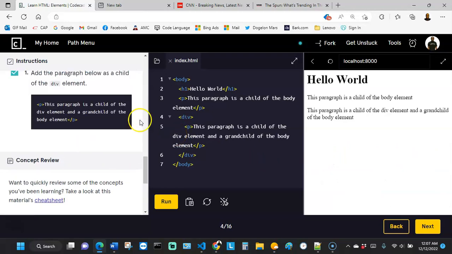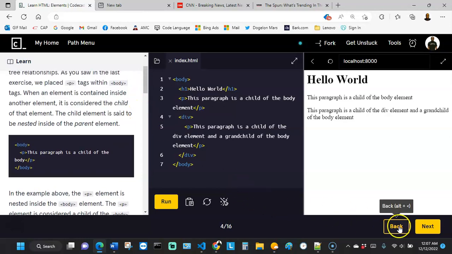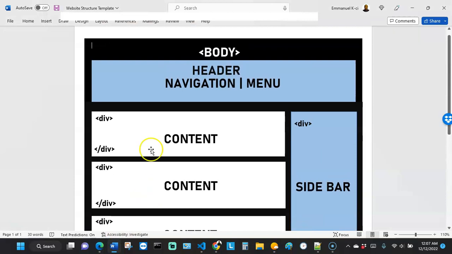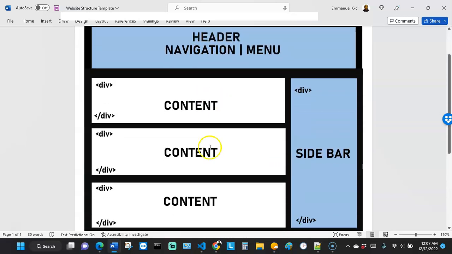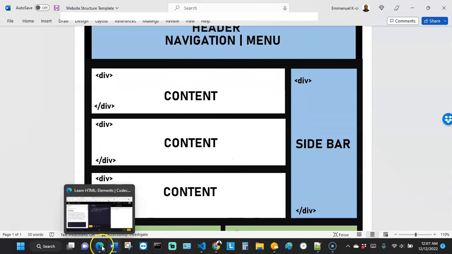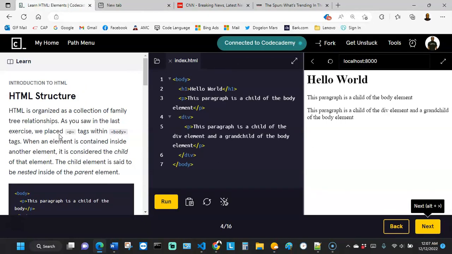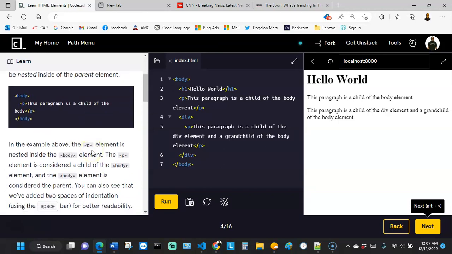All right, so that will do it for this lesson. In this lesson we covered what the body part of the website looks like. We looked at the structure here, and we see how the body stretches all the way from the top to the bottom, which includes the footer. It also includes the header area and all the stuff in between. We also looked at the HTML structure right here. We looked at what a parent element is, a child element is, and a grandchild element.